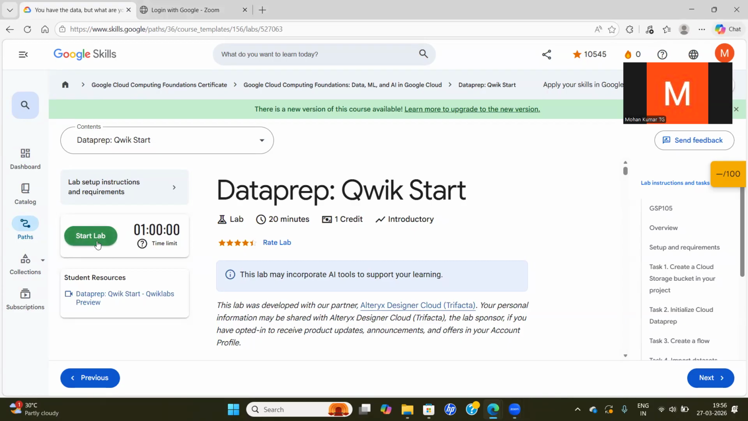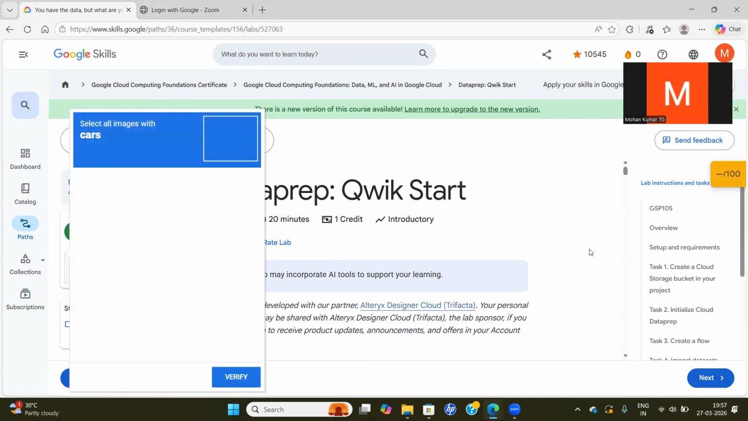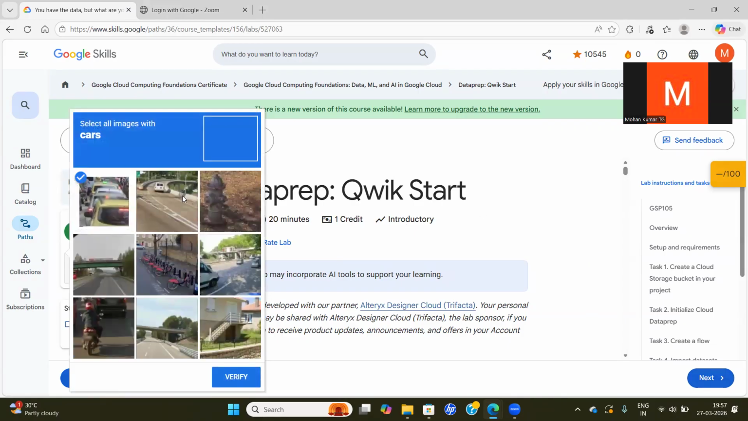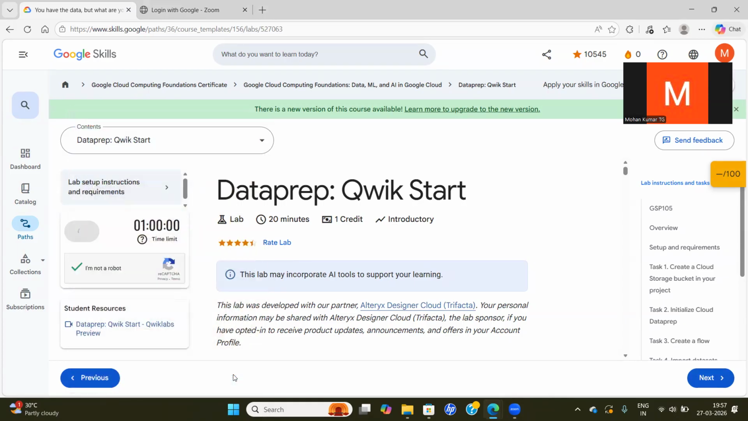Okay, this will take some time. Mainly, this Trifacta is helpful for cleaning the data. Before giving this data to the ML model, we are going to pre-process the data. That is for data cleaning. And this is one of our labs.